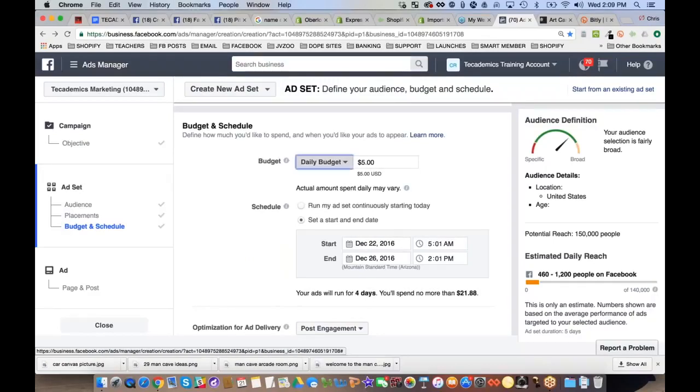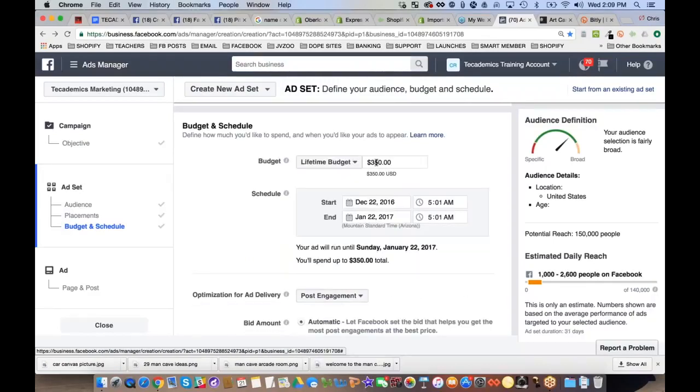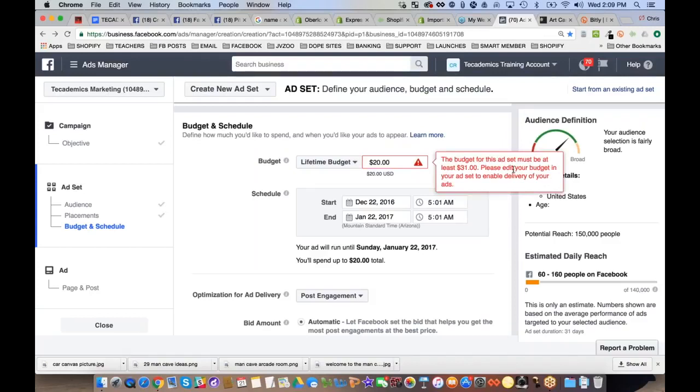So another way to do it is a lifetime budget. I can do the same thing and say maybe I want a lifetime budget of $20 for this, okay? And the budget for this must be at least $31. Okay, I don't know why it has to be $31, but let's just put that $31. Oh, because of the dates, I think.